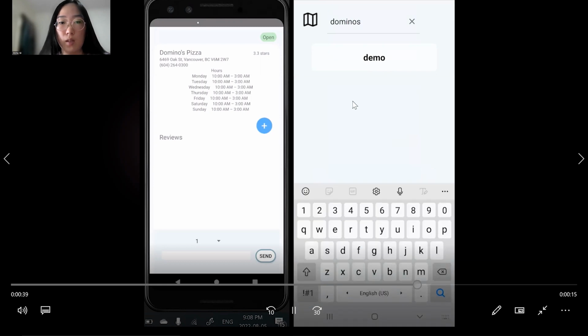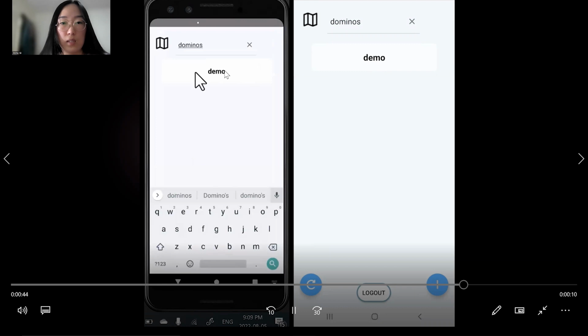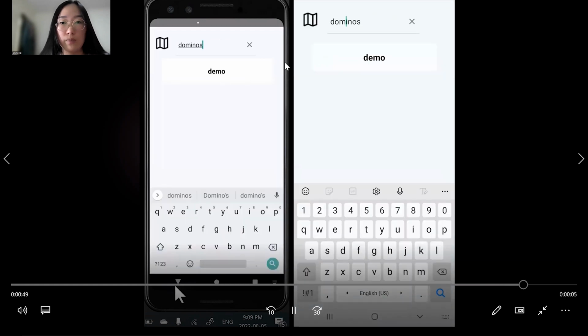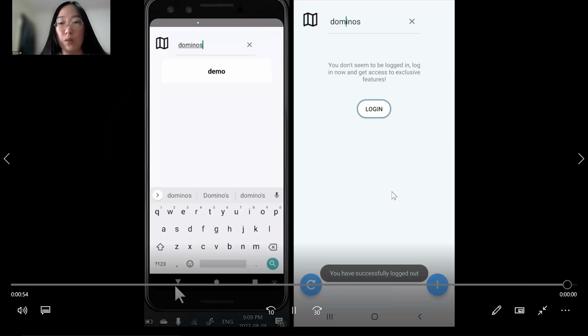You can see the little animation there, mail. You can see the demo Foodo list shows up. Verify, same Domino's Pizza restaurant. Now we're going to delete the restaurant, delete the Foodo list. It doesn't exist in the map anymore. And now we log out.